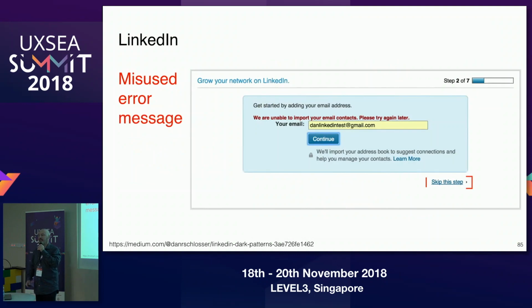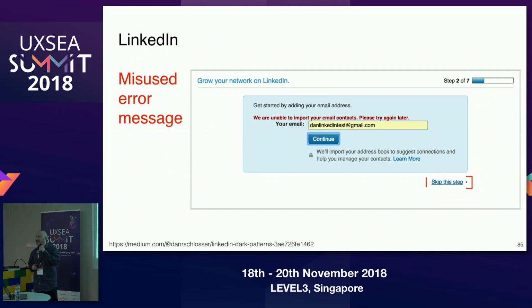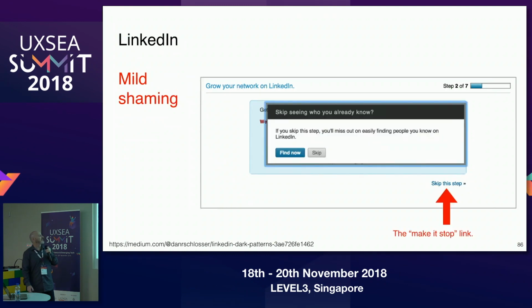So it turns out that you can hit cancel, and look at this very, very misleading error message. We are unable to import your email contacts. No, I didn't let you. It's not that you're unable, it's that I prevented you. Here's where you need to go so that you can just finish signing up and make the decisions about how much commitment you want later.